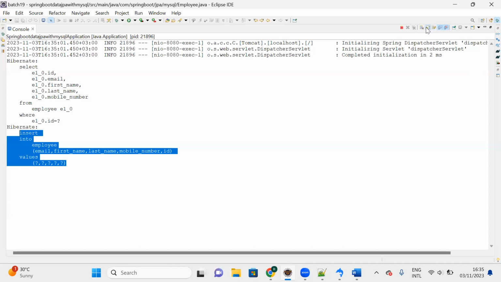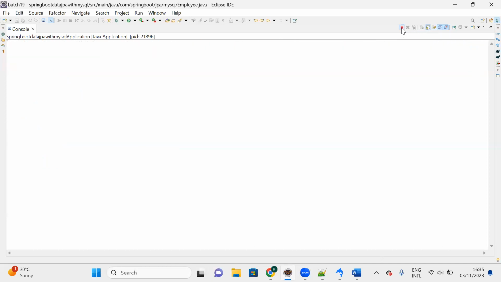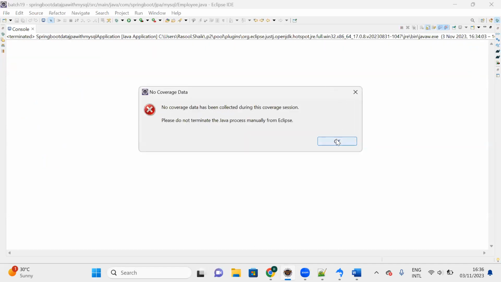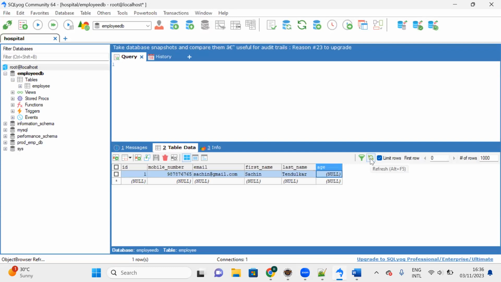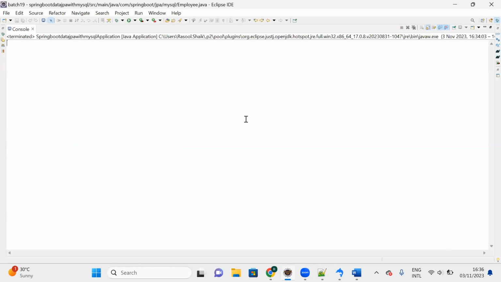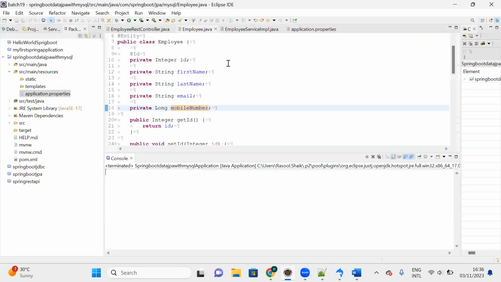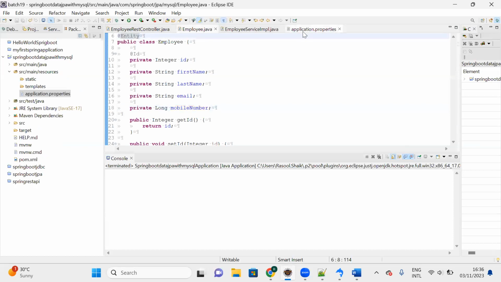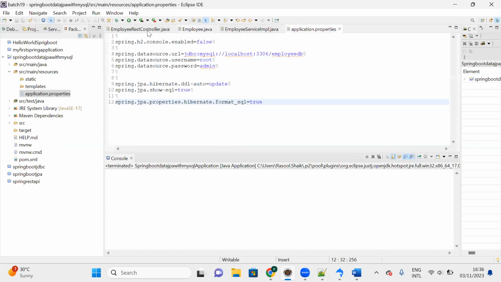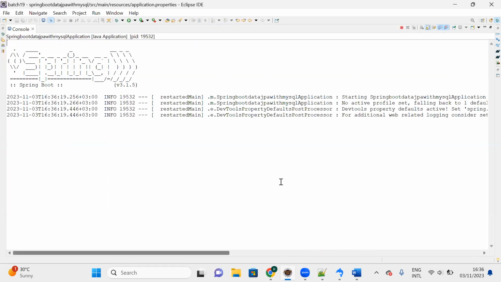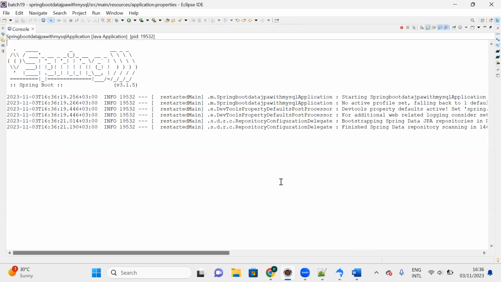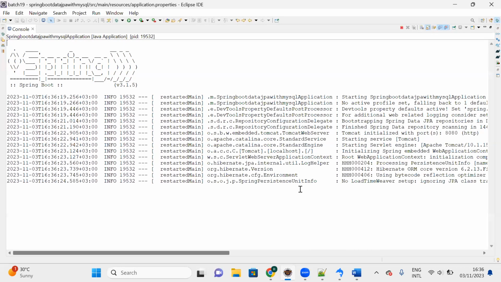So now what I'm trying to do is check the update value of ddl-auto. So I stop the server. Before that, you can see we have data available in our table. I just stop the server with the ddl-auto value update. So now start the server. Why am I doing this? So you can confirm that update will not delete the data from the database.